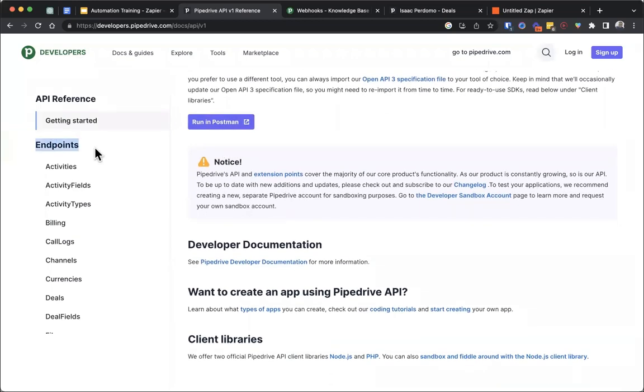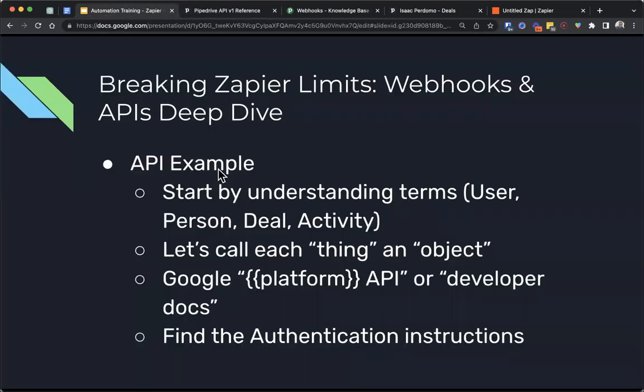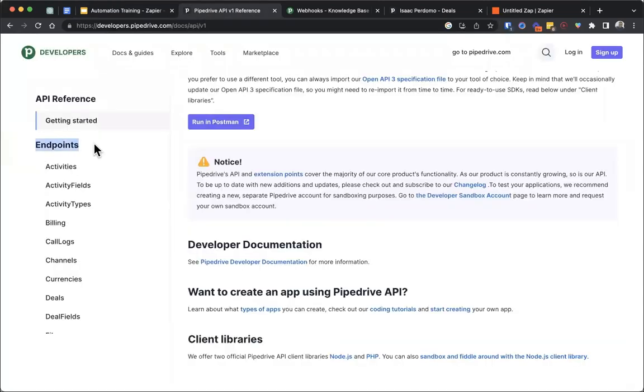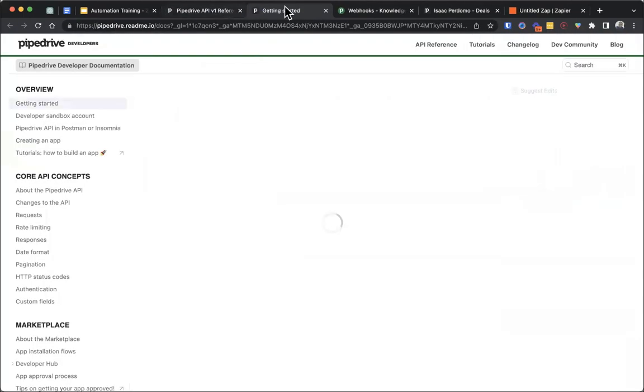You can see here endpoints. There are two things we're looking for. We're first trying to find the authentication instructions. And here I see endpoints directly. So I'm going to open up the developer documentation as well, and I keep these two open.